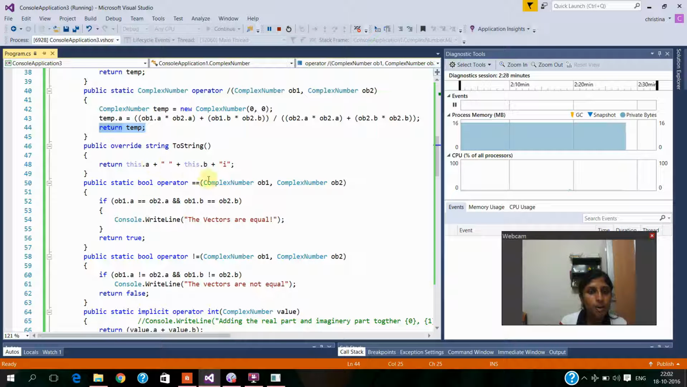How to display the complex number. The i is imaginary, then this double equal to is a relational operator. It does not return void, so a bool return type has been used. So if object 1 dot a is equal to object 2 dot a and object 1 dot b is equal to object 2 dot b, then the complex numbers are equal and we must return true. If it is not equal, then we must return false, that is, the numbers are not equal.